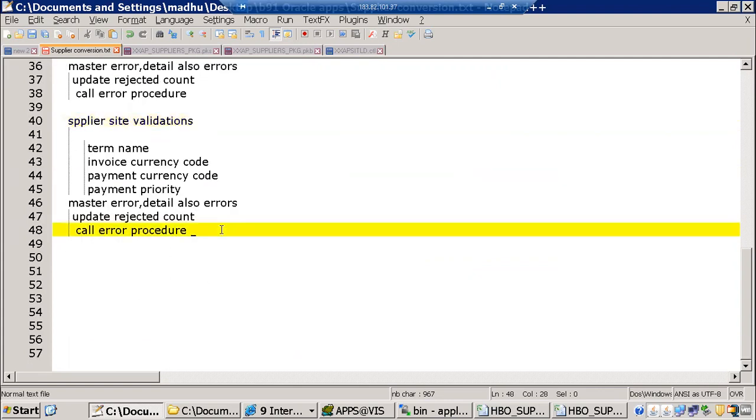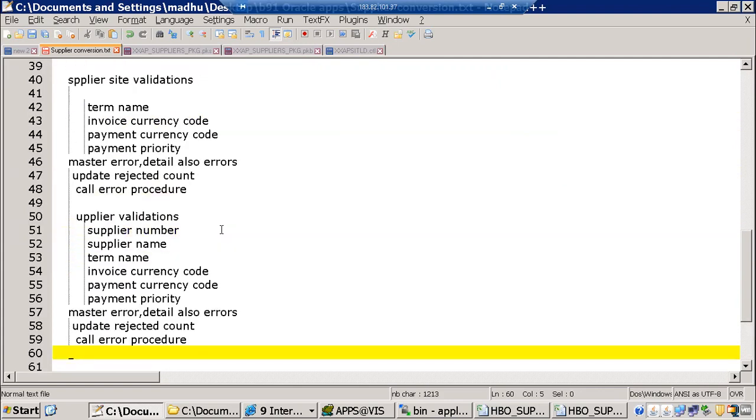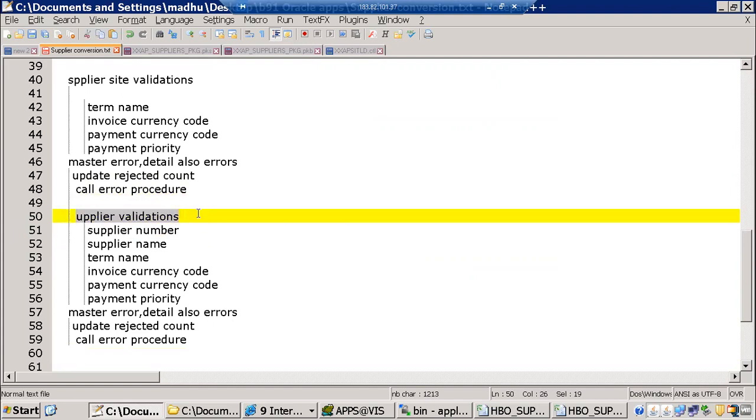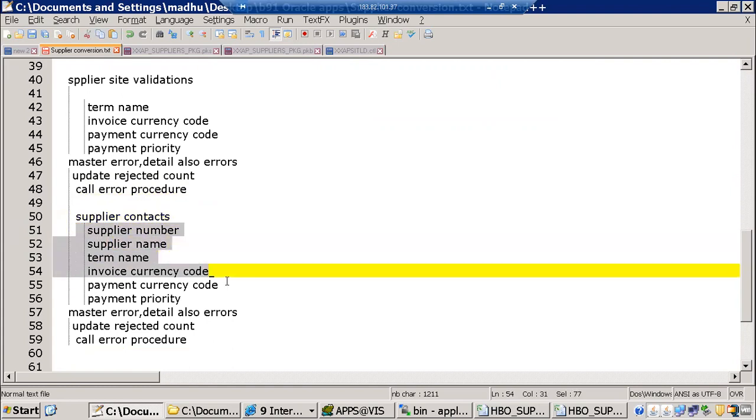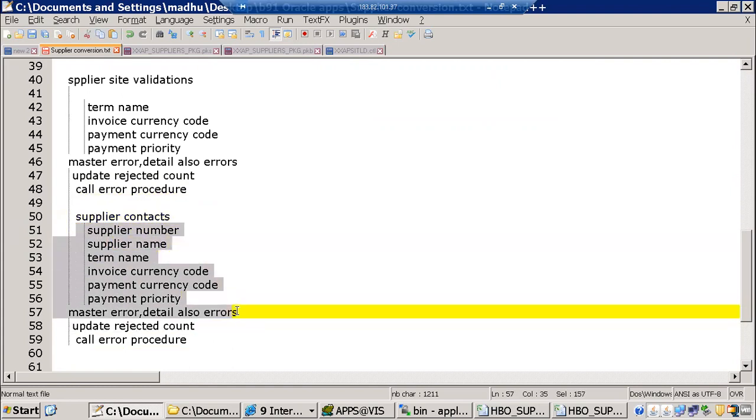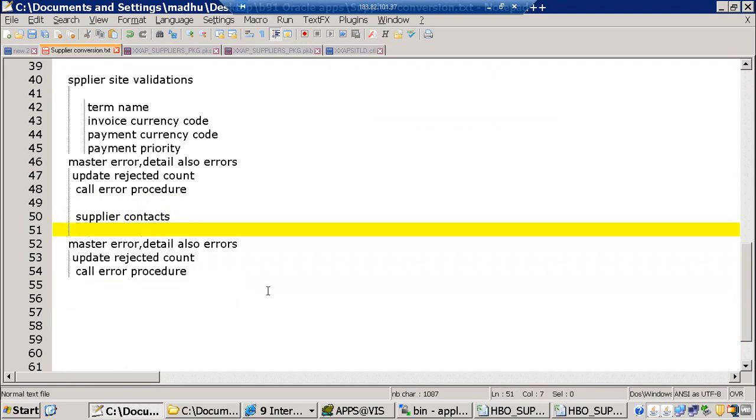The same way contacts validation also. Column names will change, that we need to check. These will not be there. Priority and all will not be there.